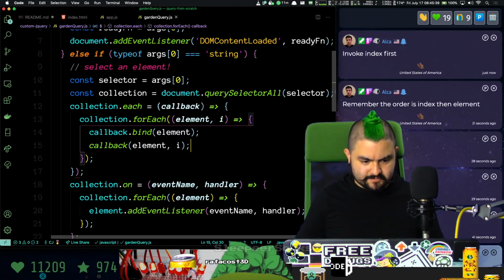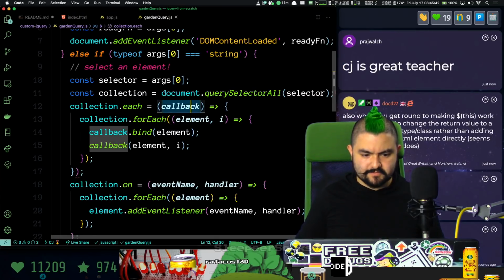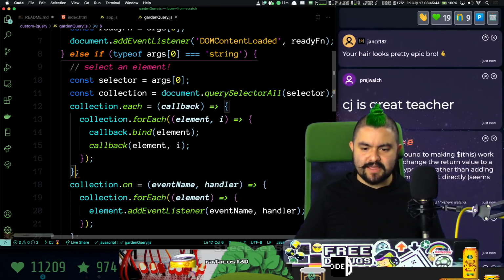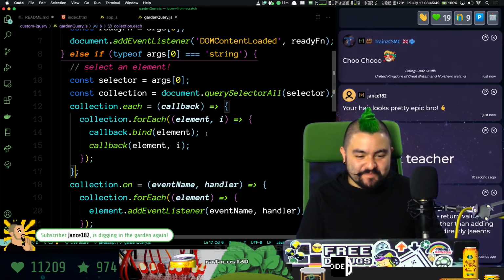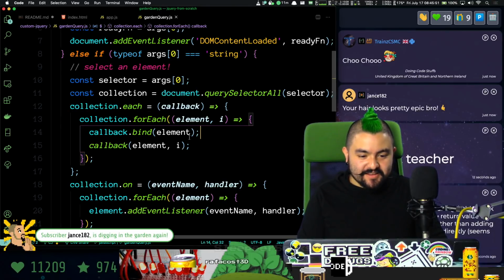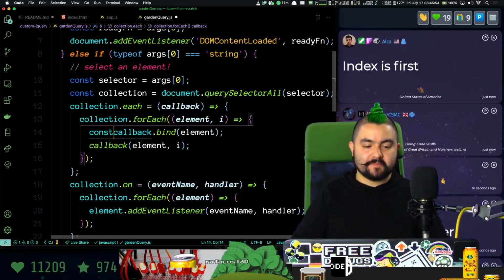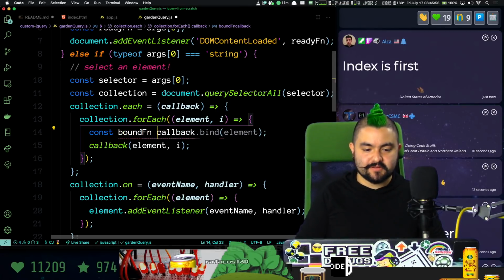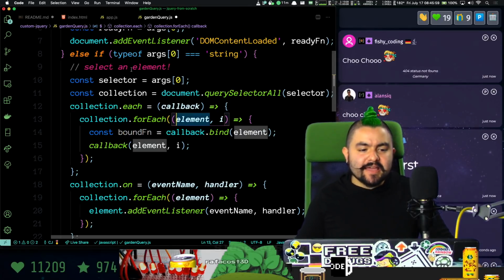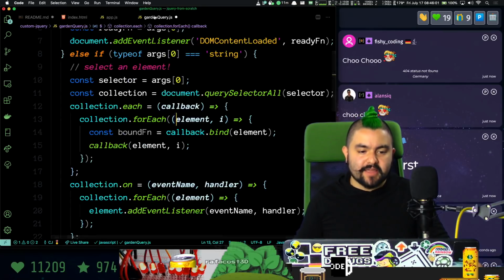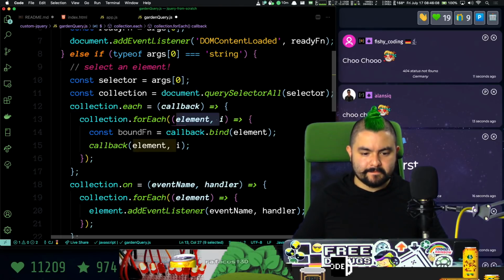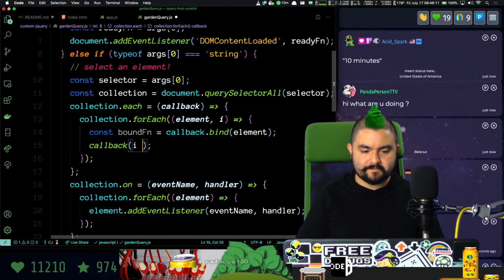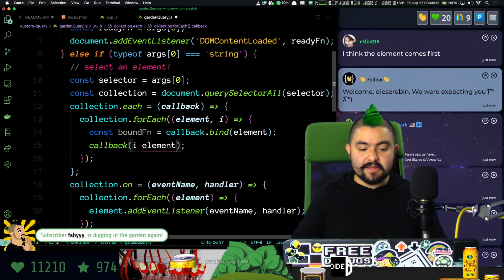Unexpected token. What happened? I'm trying. This is taking longer than I thought. Oh, I need to say bound function. Oh, the index comes first? And actually, the way I'm using it, you're right. So this actually should be index. But the index should be here. And I need to invoke the bound function.